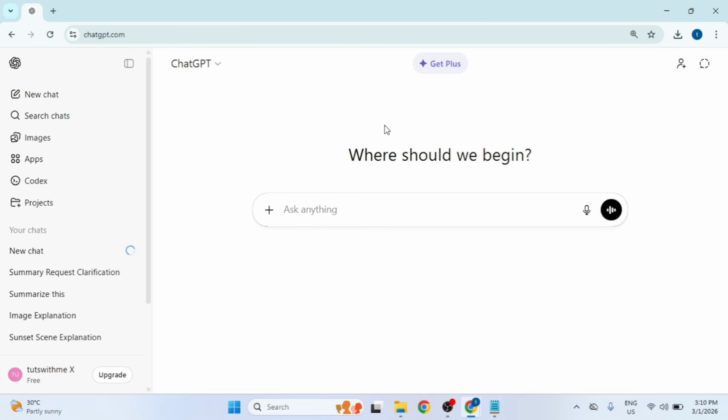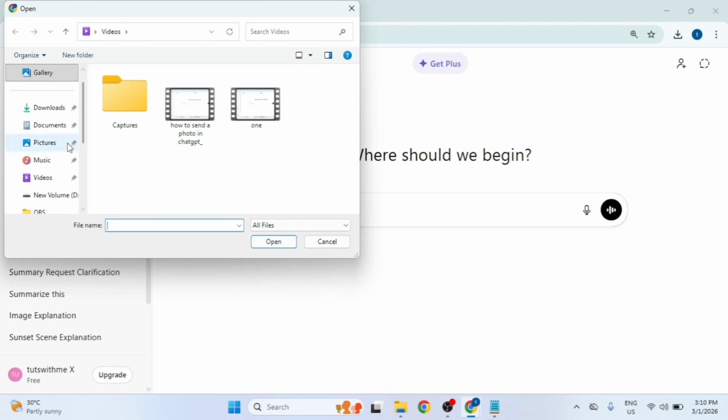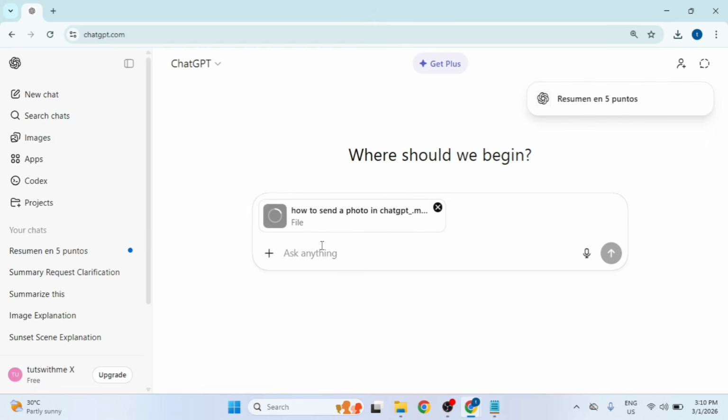To get my video file into the chat, I'll move my cursor down to the text input bar at the bottom and click on the small plus icon. From the menu that appears, I'll select the option to add photos and files from my device. This opens up my computer's file explorer, where I'll navigate straight to my videos folder to find the specific clip I want to use. I'll select my video file and then click Open to begin the upload process.